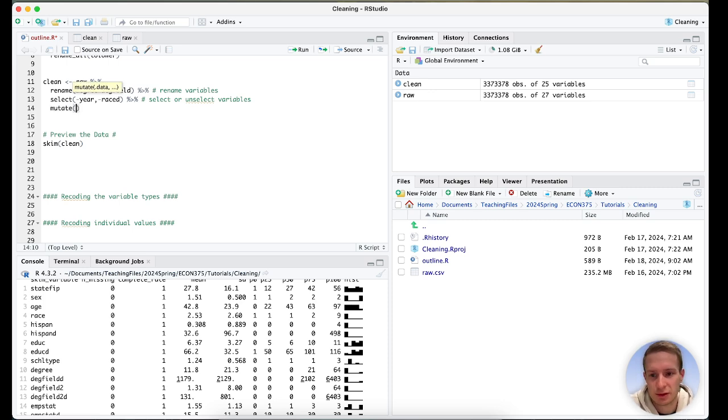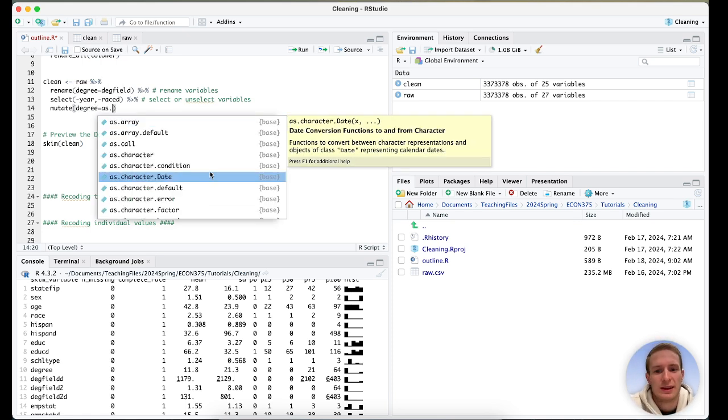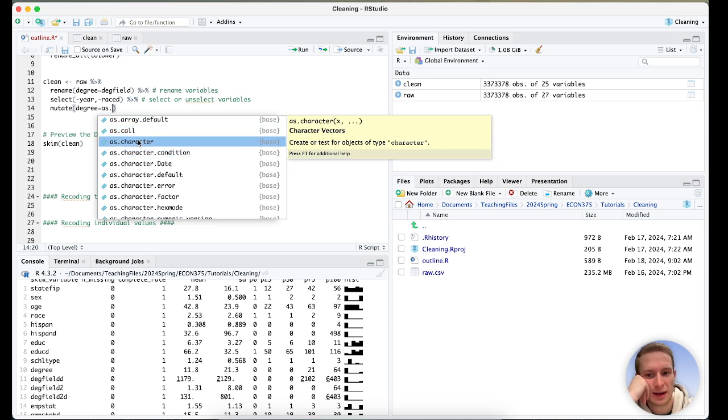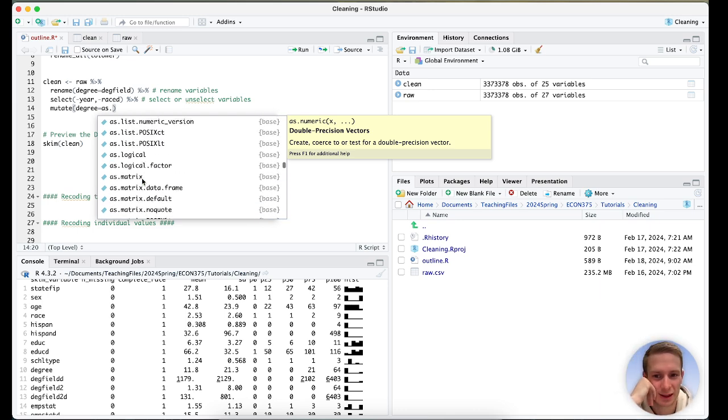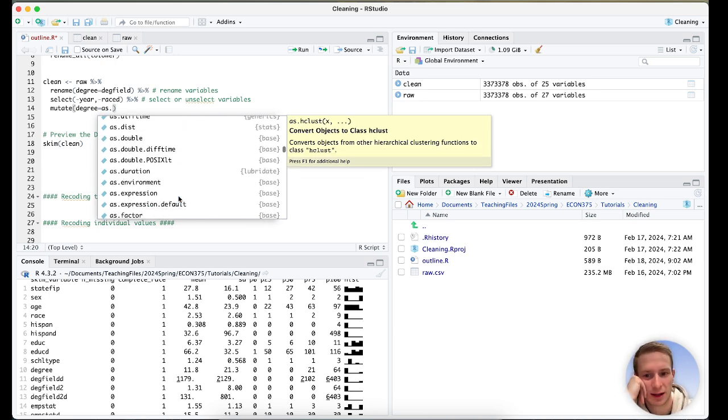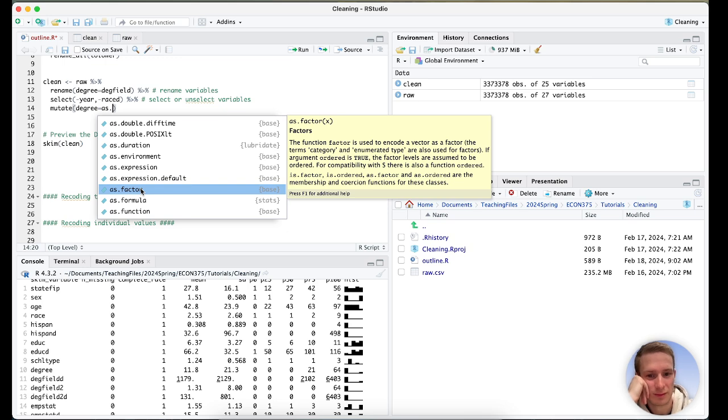Let's try this. Mutate degree equals as, and this is where I can tell R what I want to make it into. So right now it's numeric. There's one in here called as numeric. It's a function. It says take that variable and make it a numeric. We don't care what it is, make it a number, so force it to be a number. Okay. Factor is R's version of category. See, it says the function factor encodes a vector, which is just a variable, to be a category.